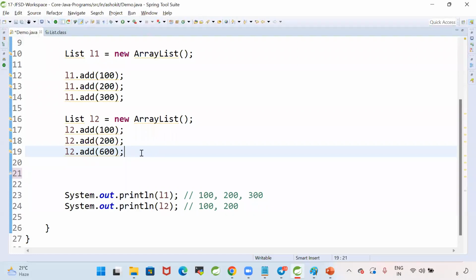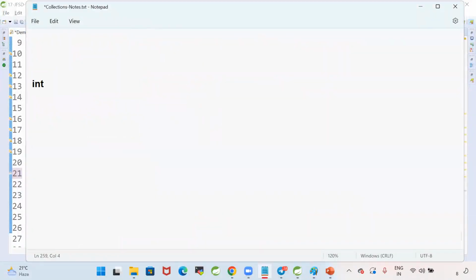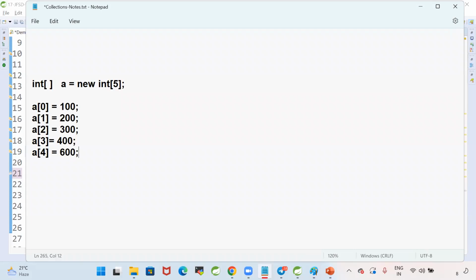What is the advantage of going for collection? Ready-made methods are available. Suppose, for example, I am having one integer array. Integer array A is equal to new int of size 5. A of 0 is equal to 100, A of 1 is equal to 200, A of 2 is equal to 300, A of 3 is equal to 500, and A of 4 is equal to 600.